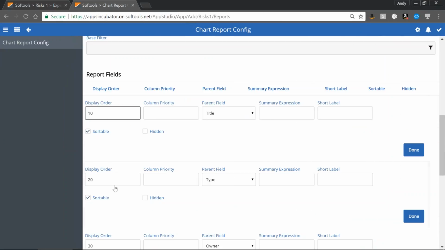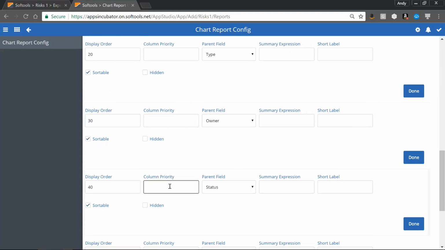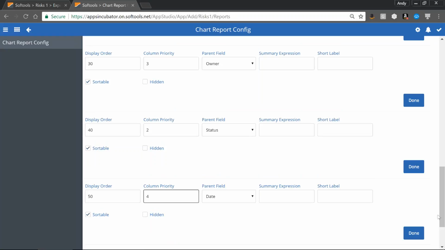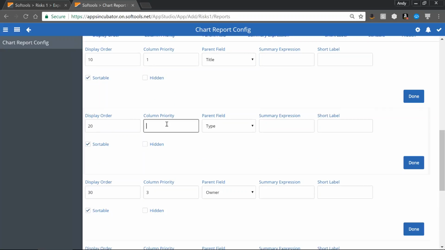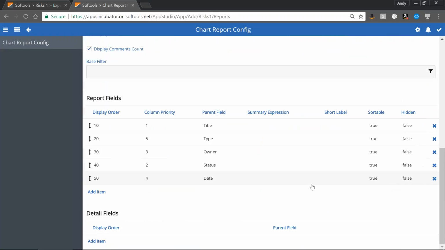So under column priority, I would probably set the title as 1, the status as 2, maybe the owner as 3, date 4, and type 5. But you can set your own priorities on which fields you think are most important. And then if you can let me know when you get to this stage, we'll add the description in after.